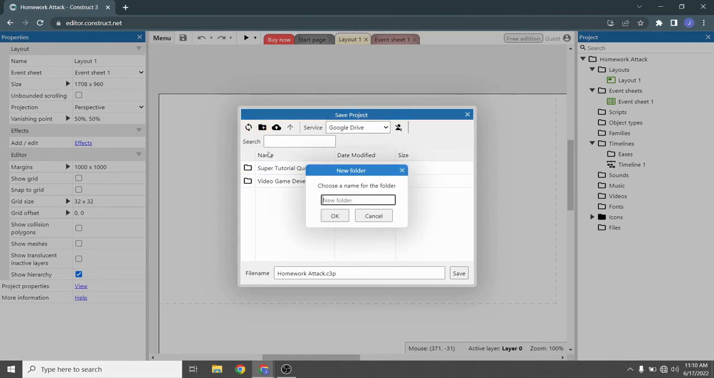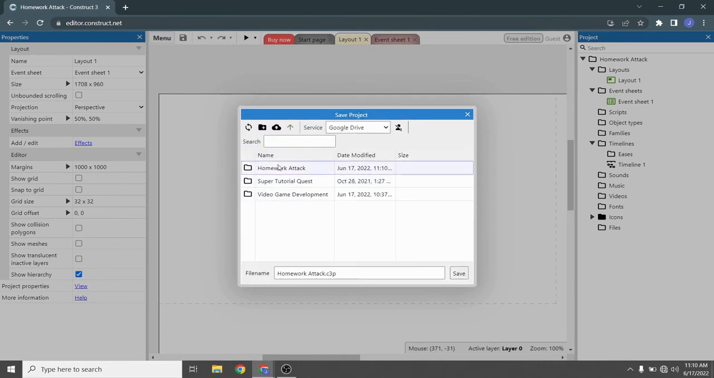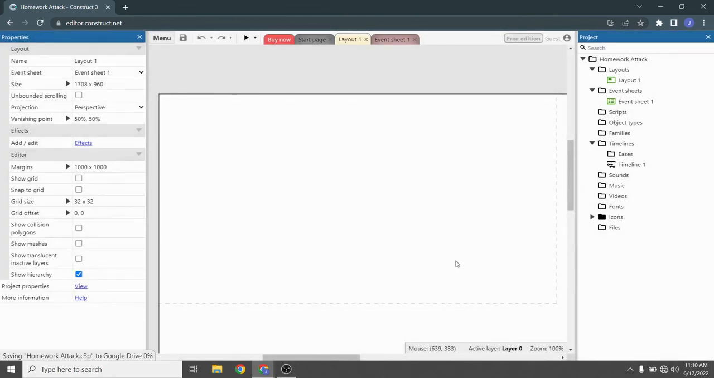I'm going to go ahead and make a new folder for Homework Attack. And this has a folder now where I can save my files. This is Homework Attack, and I can save it here. The reason I made a folder is so that if I make different versions of it, I can save it with a number at the end of it, version 1, version 2, version 3, and they can all be organized within that folder. So I'll go ahead and click Save here, and now my work is saved. I get a little notification down here, and I'm ready to start building my game.